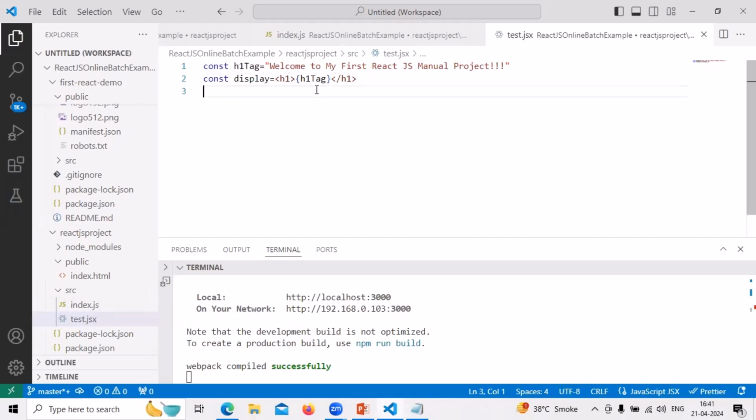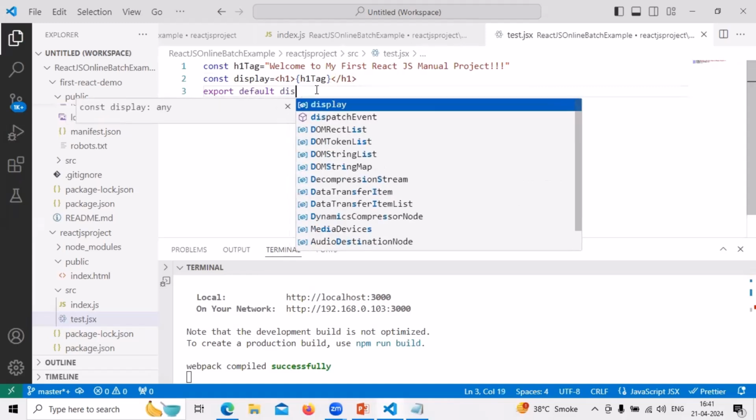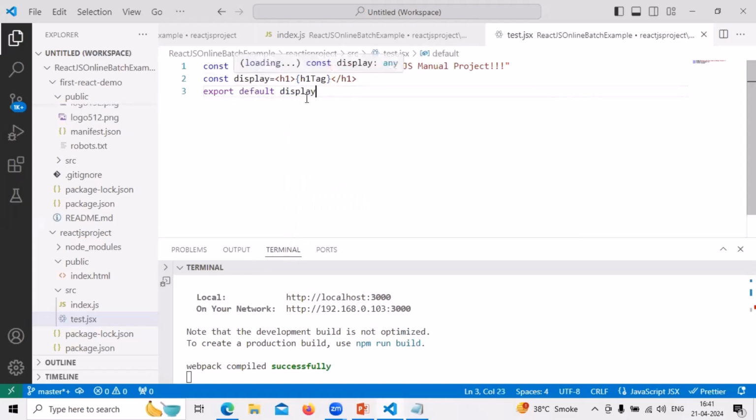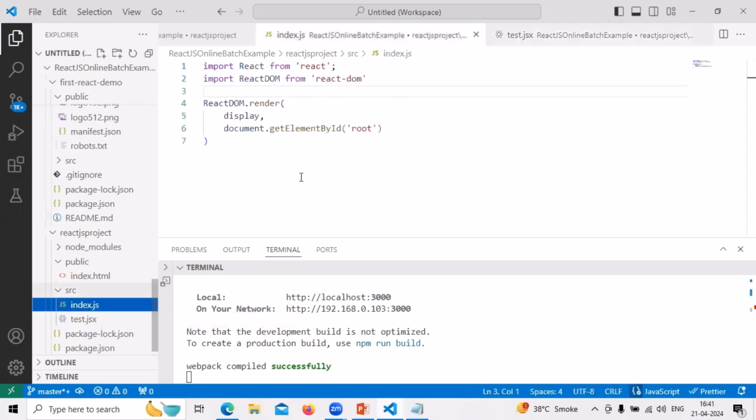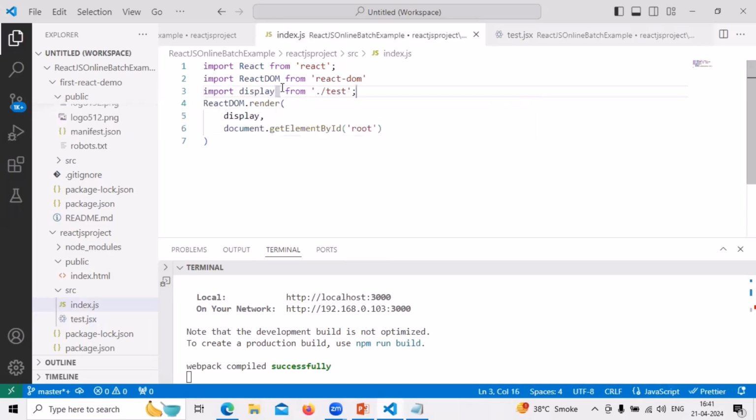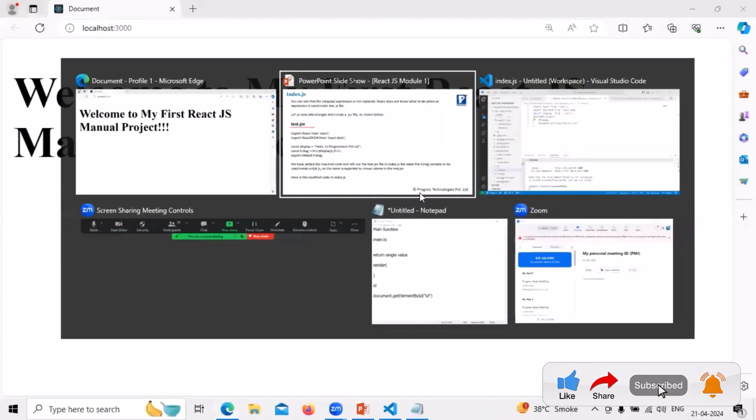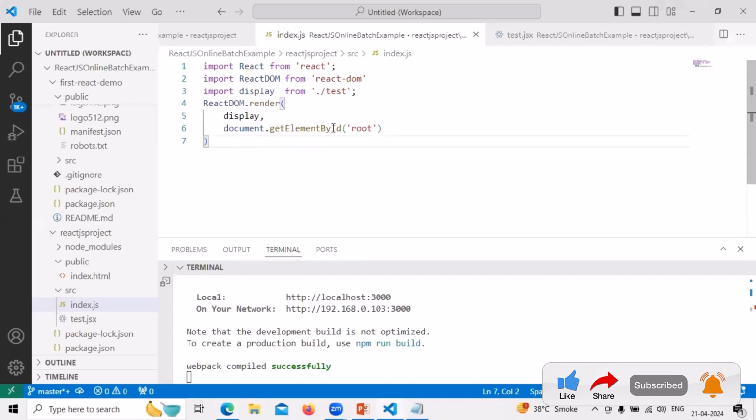And what is our main component? Index.js. So to call that file, we need to export it. Export default. To whom do we need to export? The variable which we have declared, that is display. Now we need to go to the index.js file, and here we need to import display from test.jsx file. And now we need to pass it here, display. Now look here, we are getting the same output. Okay, is the concept understood? Everybody getting it?